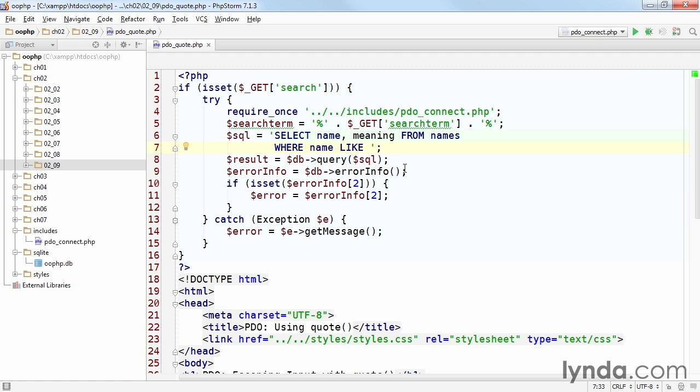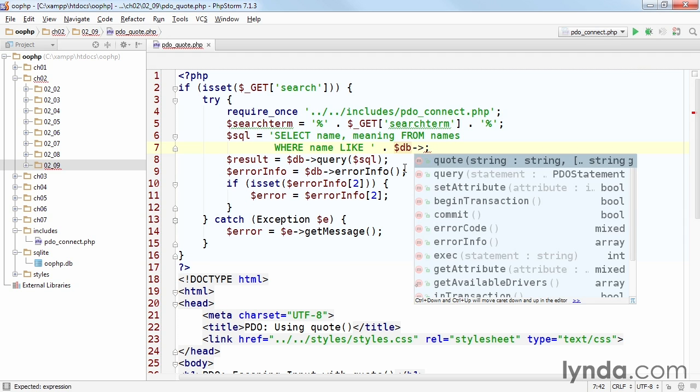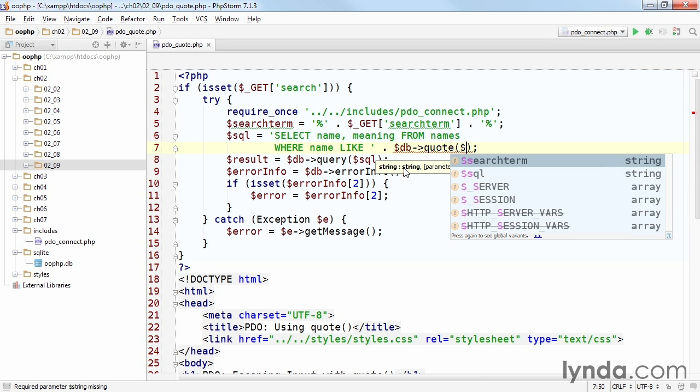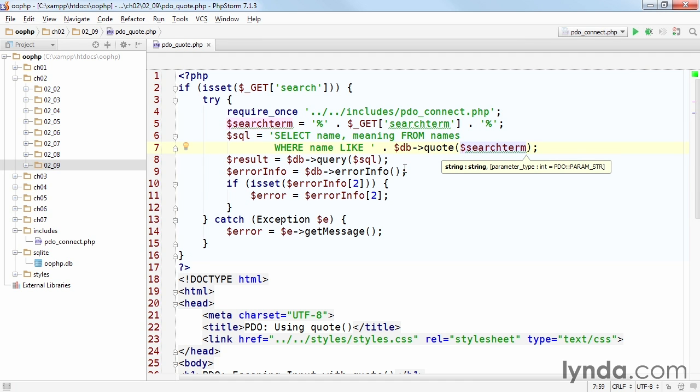So we've got like, and then we need to concatenate the value that has been brought from the form after it has been sanitized by the quote method. The quote method is on the database object, so that's db, then quote, and we pass it the value of search term. This will escape any special characters that have come from the form, and it will wrap everything in quotes, so it'll be safe to put inside that SQL query.